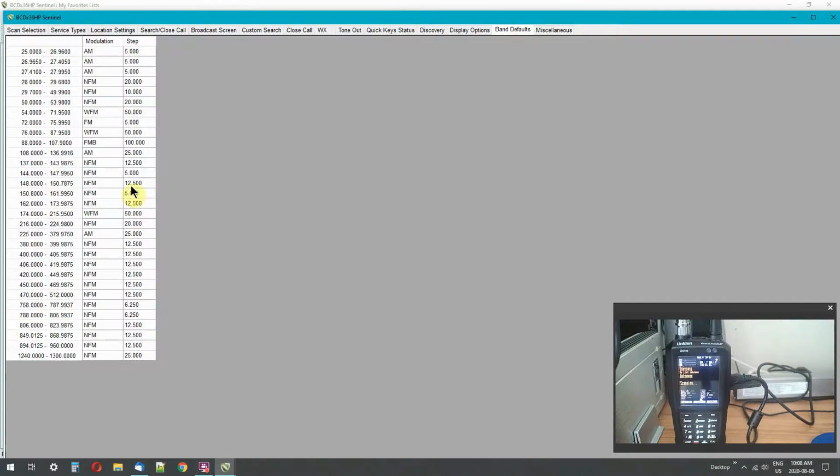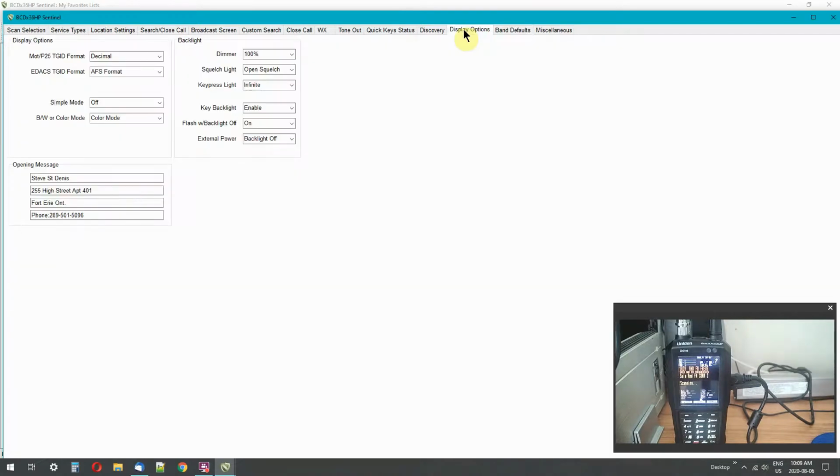The only thing I changed in this, excuse me, was 108 to 136 AM. That's the aircraft band. It was set at something else. It should be set at 25. So I changed that. Display options.